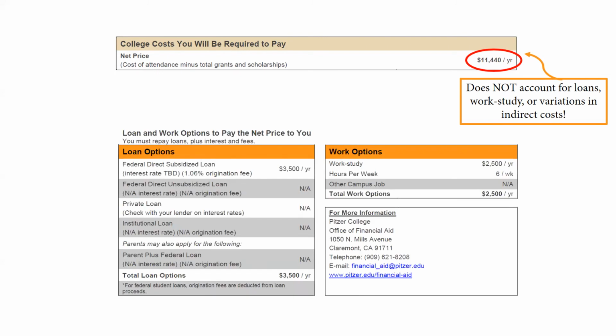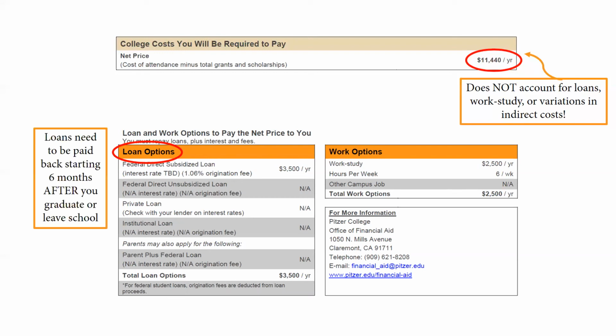Finally, we have a breakdown of the options you have to keep these costs low. You have your loan options, all kinds of which are laid out here, and your work study options.